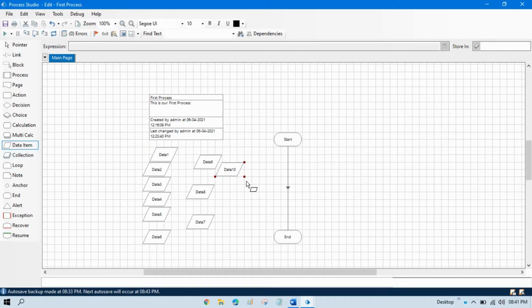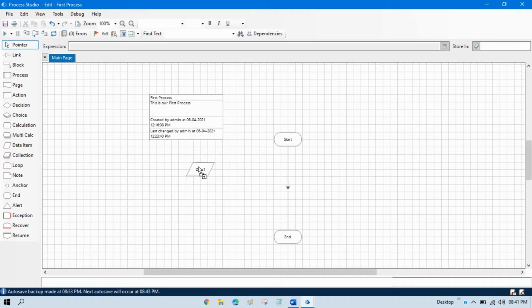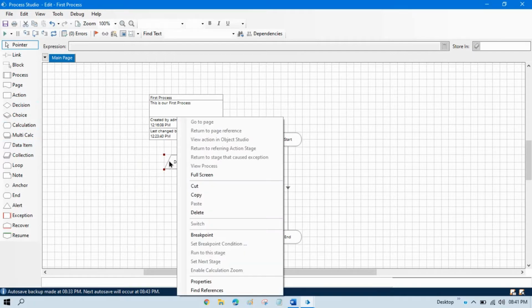Right now, if you want to just leave this one, you can click on pointer, and now if you want to delete that, you can just select that and delete that here. So these stages, you can see, if you right click on this, we can cut, copy, paste, delete, we can do all these things here.